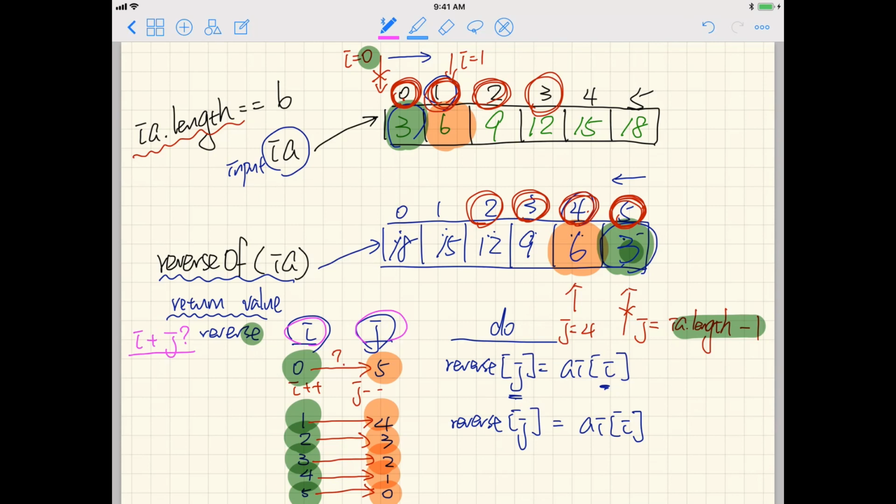What's i plus j? For the first iteration, 0 plus 5, 5. And for the second iteration, 1 plus 4, also 5. Third iteration, 2 plus 3, also 5. 3 plus 2, 5. 4 plus 1, 5. And 5 plus 0, also 5. It seems like i plus j is always a constant. So that means j will just be 5 minus i.